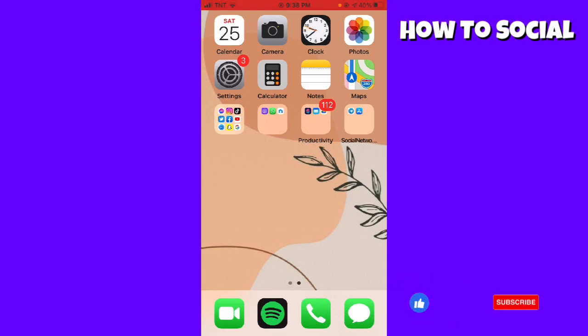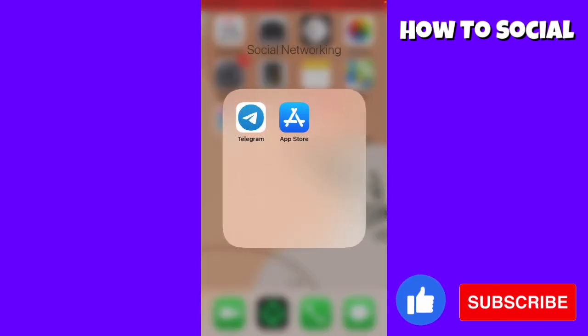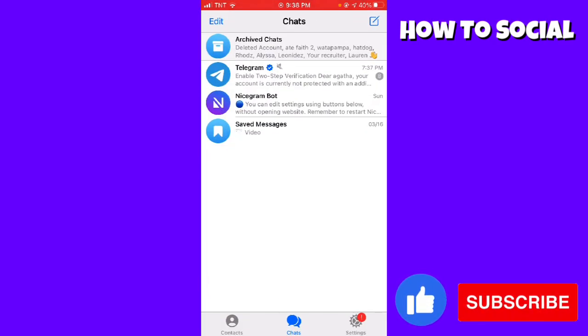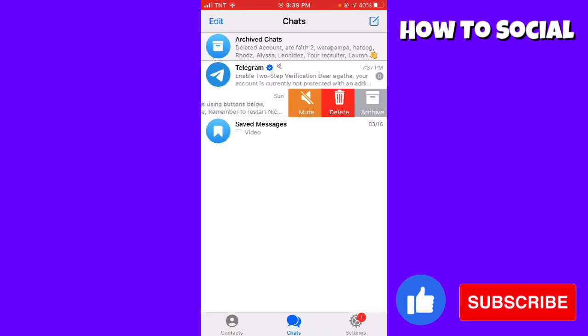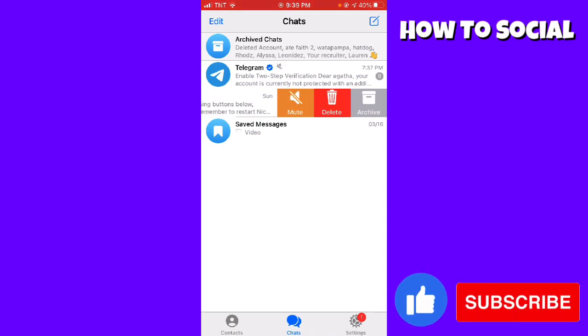First of all, you want to open your Telegram app and log in to your account. Now just go ahead and choose the user that you want to mute. For example, I'm just gonna mute this Nicegram bot. What I want you to do is swipe your finger from right to left on that user, or on your conversations. Now you can see three options. You want to click on the mute option.